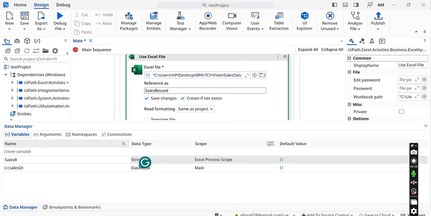You don't give space when you are declaring a variable. Either you use underscore, sales underscore record, or you use camel case, as they call it, where you use sales and a capital letter, like when you have something that has two words.